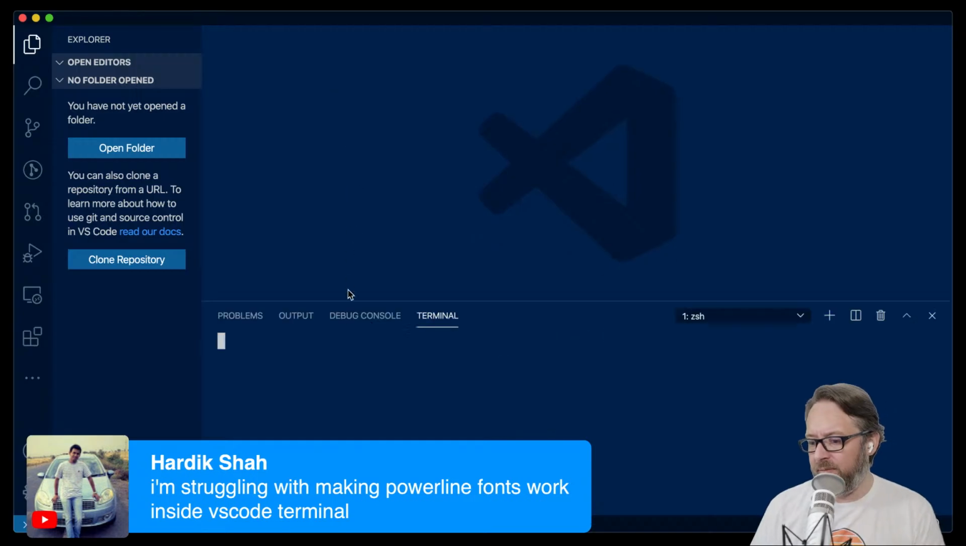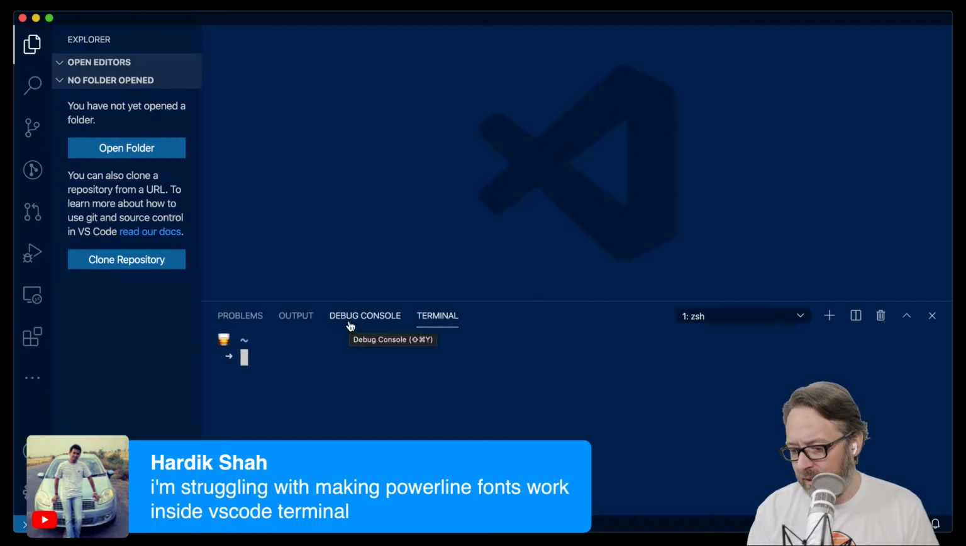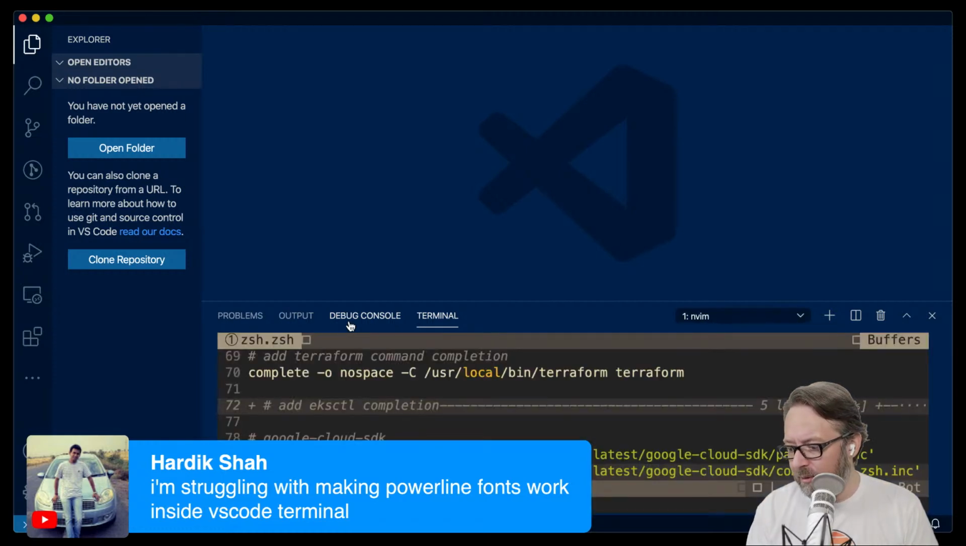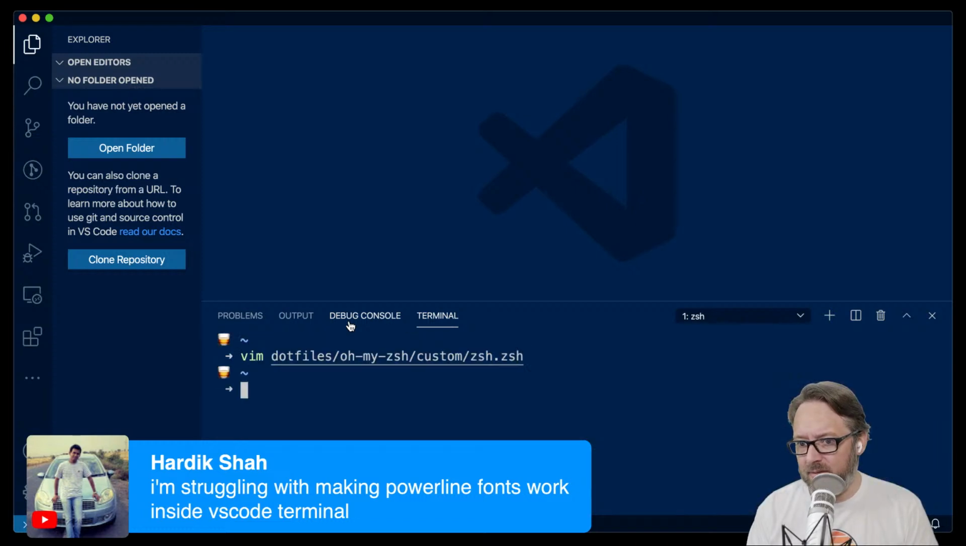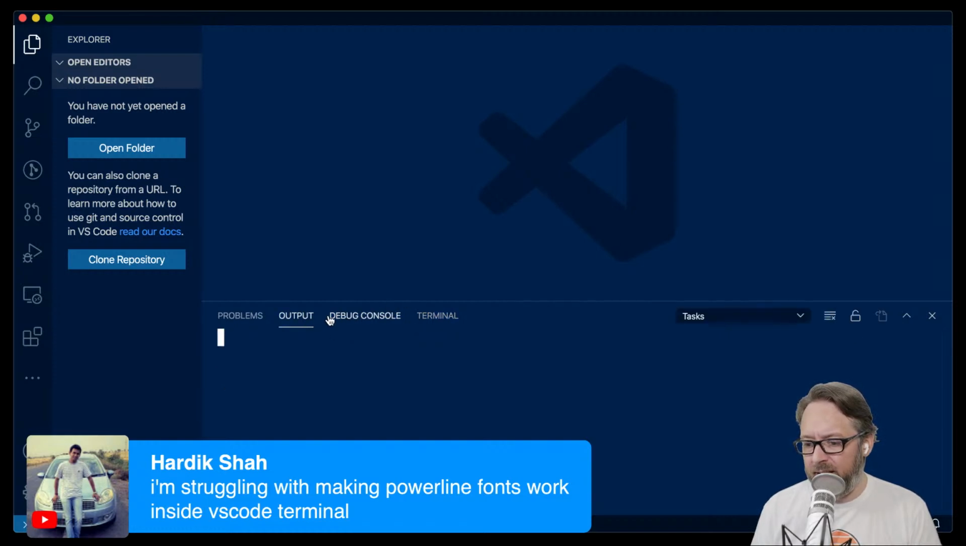But let me see if mine works, if it just works out of the box. So yeah, see, mine's broken too. Powerline's not working in there. And that's the kind of thing that I'm just not wanting to fiddle with, because I usually have the output or the debug open already here.